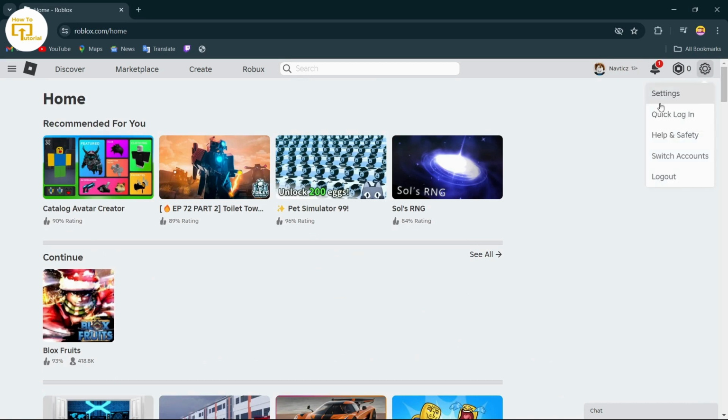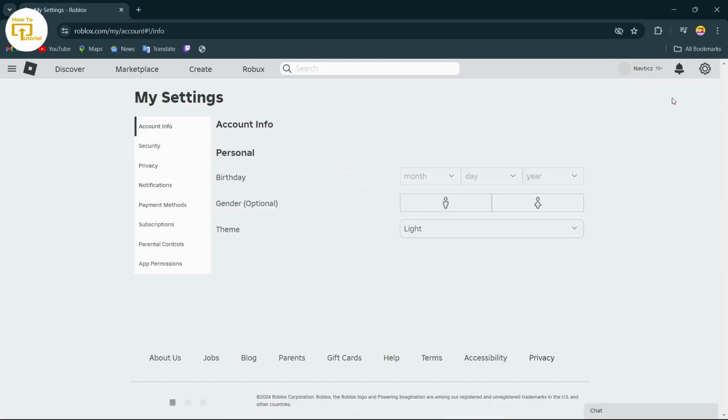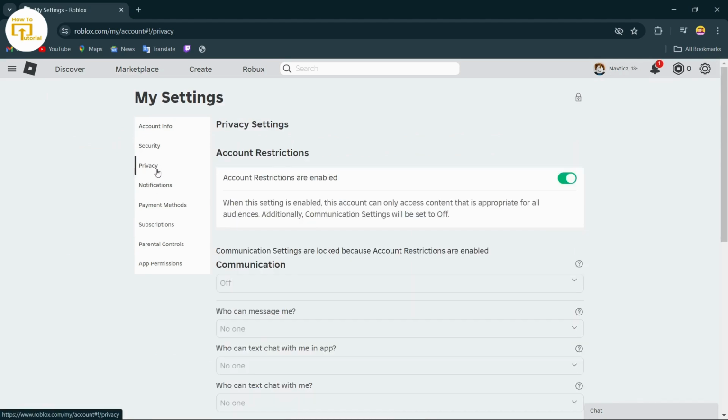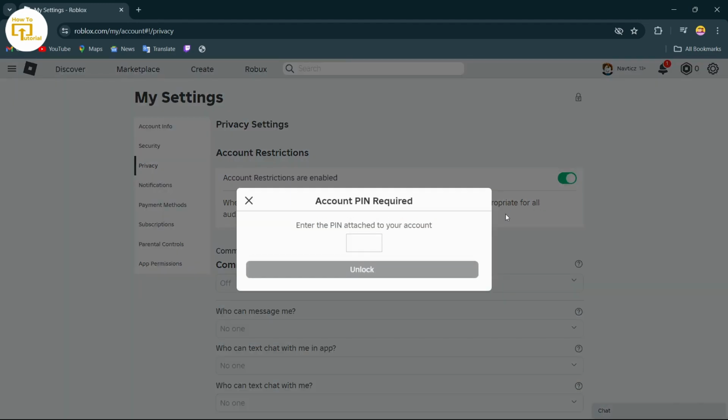After tapping on the gear icon, just tap on the first option which is settings. After tapping on settings, on the left side of your screen you can find this box, and inside it you will find the option which is privacy. Just tap on it, and after tapping on privacy, here you can find the first option which is account restrictions. If your account restrictions are turned on, just simply turn that option off.